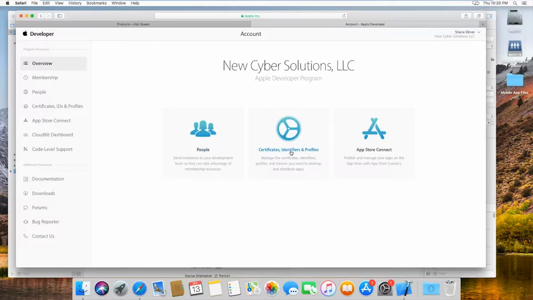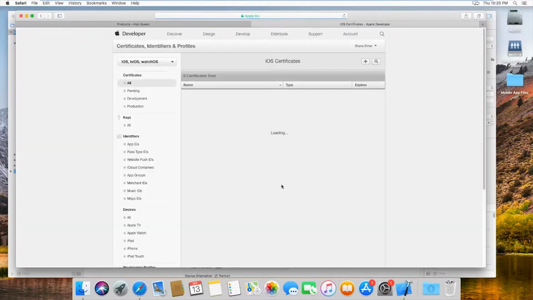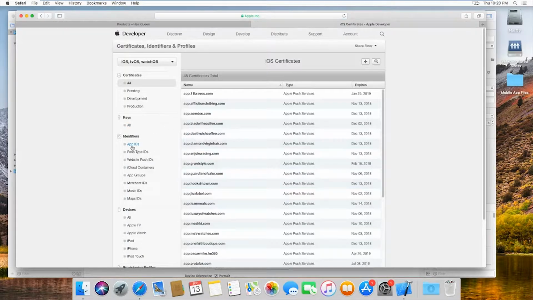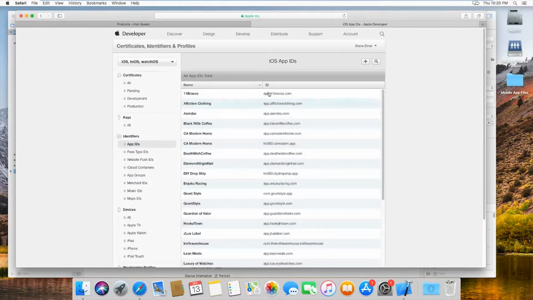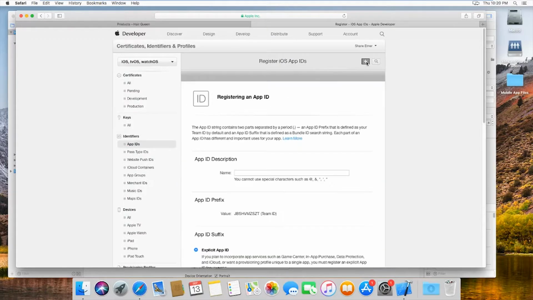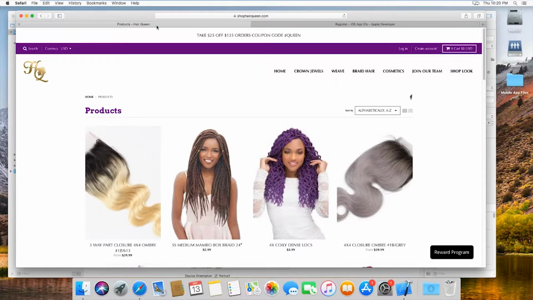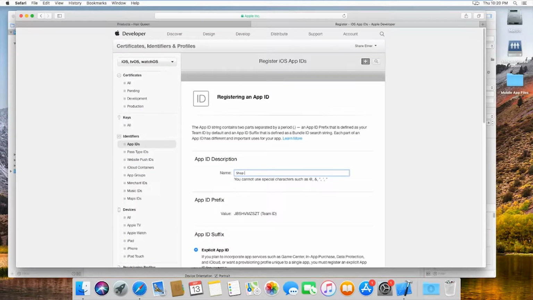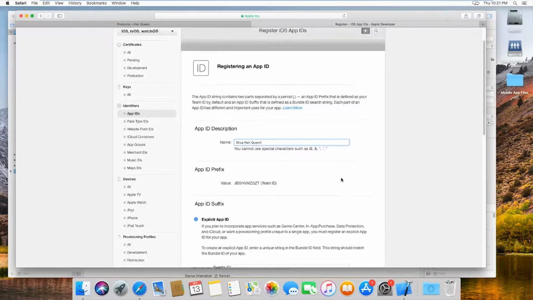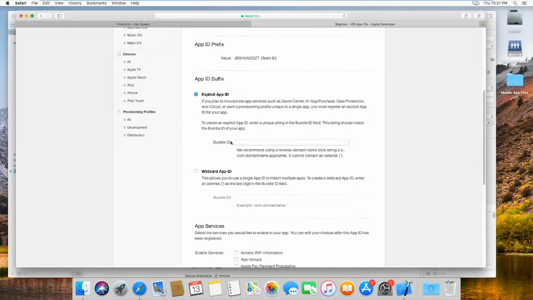Go ahead and click on certificates, identifiers, and profiles, and we'll select app IDs. Here we'll click on the plus button, and enter the name of this business, which is shophairqueen.com. So Shop Hair Queen, and the team is good. We're going to do an explicit ID. We'll go ahead and paste that in.